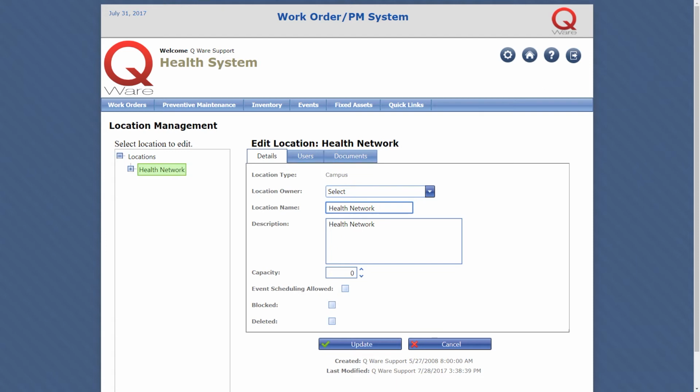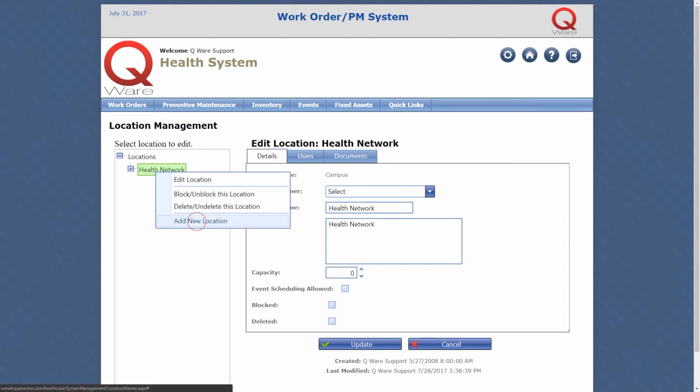After creating all top-level locations, we create the next lower-level locations and so on and so forth until all of our levels for each campus have entries. In this healthcare organization example, let's say we want to add a new pediatric center building. To create a new location, we have to identify which location will be its parent. In this case, the Health Network campus would be the Pediatric Center's parent location. We have to right-click on the Health Network location and click Add New Location.